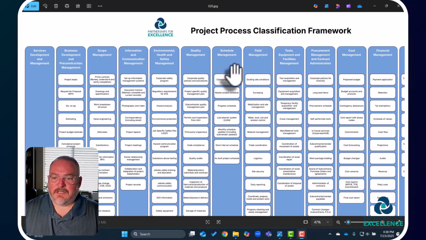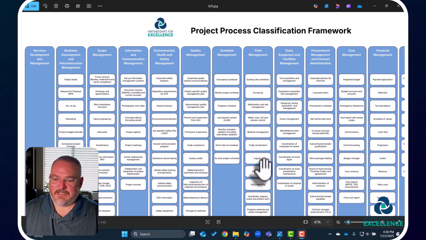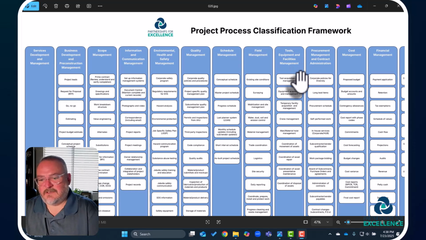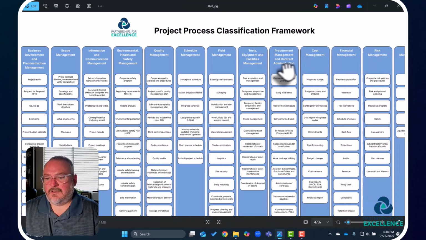Under environmental health and safety management, you have the hazard analysis, the job-specific safety plans, and other things. Under quality management, you have the project-specific quality management plan, permits and inspections, and quality audits. Under schedule management, these are all the different schedule types or processes connected to that category. Then field management covers things like surveying, material management, logistics, and site security. Under tools, equipment, and facilities, it's things like crane management, temporary facility acquisition and management, and some tool management.